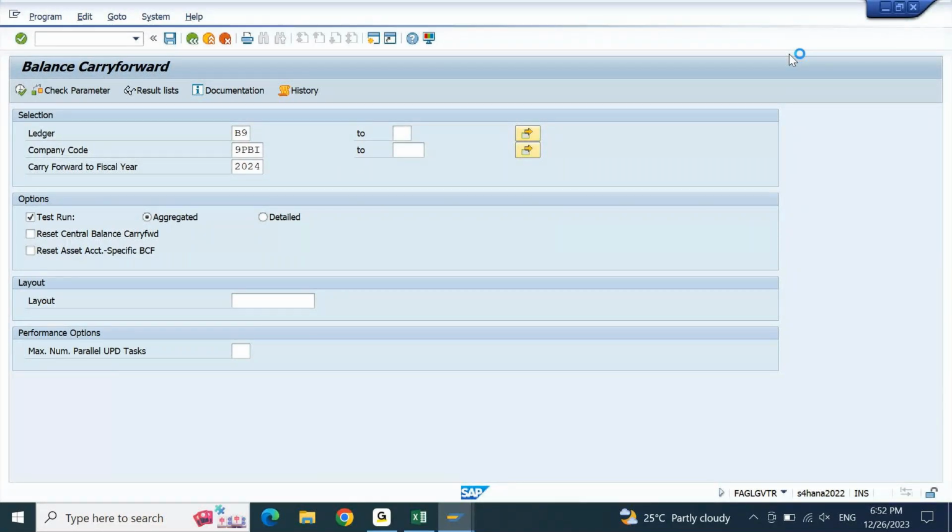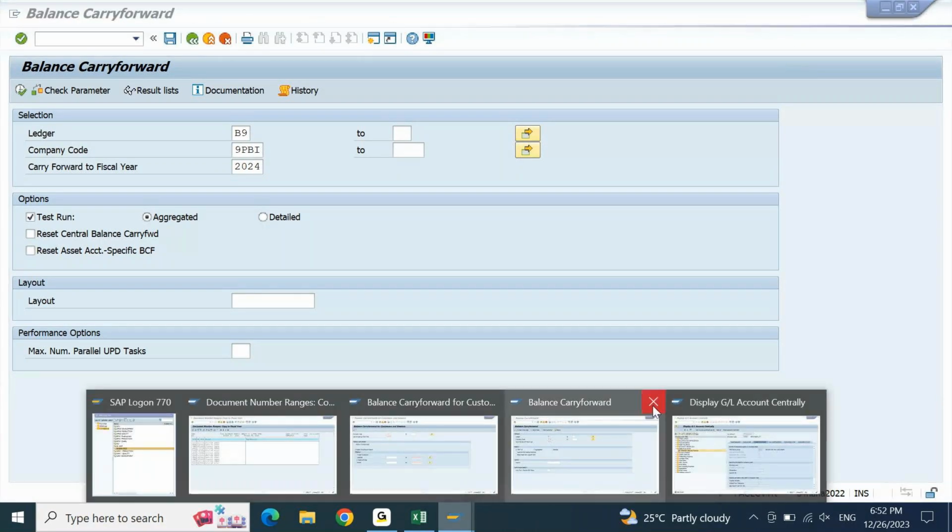Now it is executing, meaning something is happening in the backend. Either something is happening or the server is down. Let me verify.